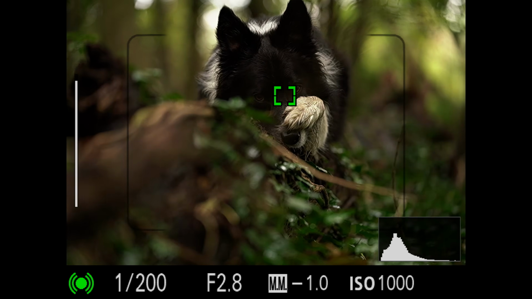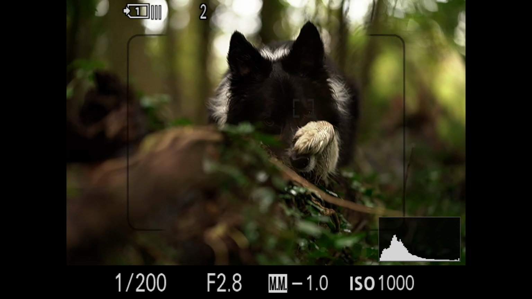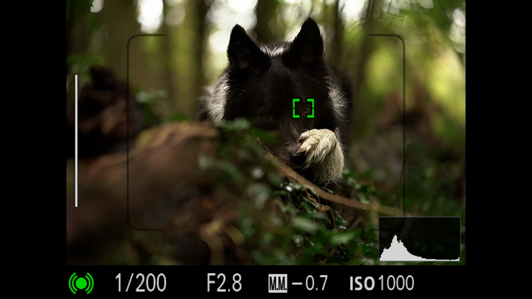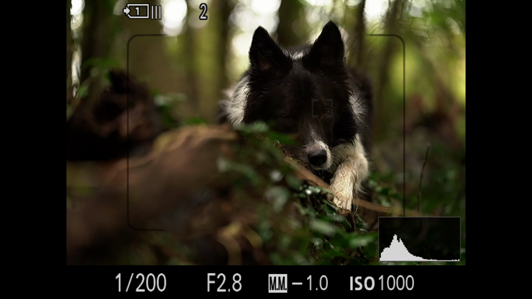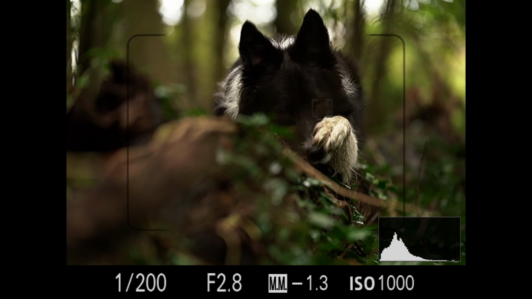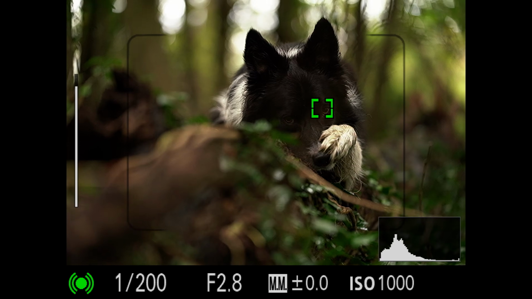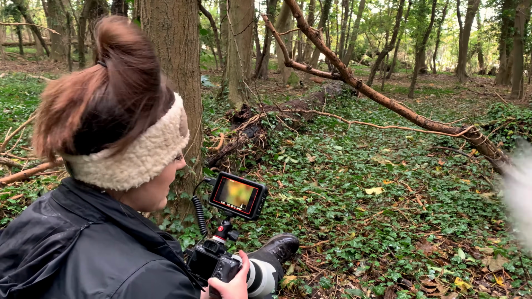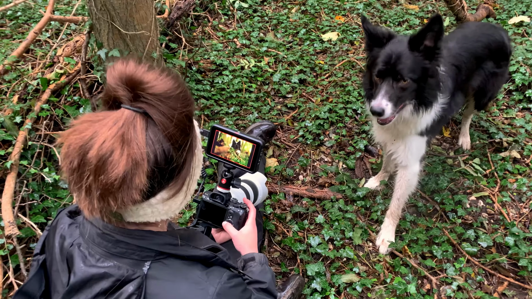Hide. Waiting. Bad composition from me. Good lad. Ready, hide. Hide. Good. Okay. Wow. Good boy. We got some super cute shots.